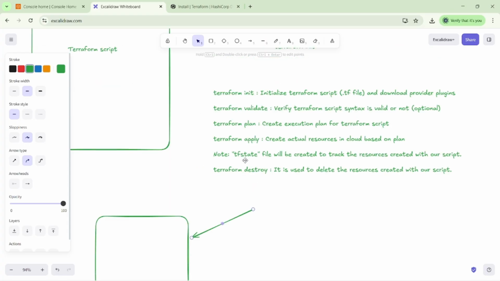When we talk about the tfstate file, every Terraform project has one state file. What is that state file? Whenever we create the resources, a state file is generated in our project, because the state file is created to track the resources created with our script. Whatever Terraform script we created, I want to track what kind of resources I have created.